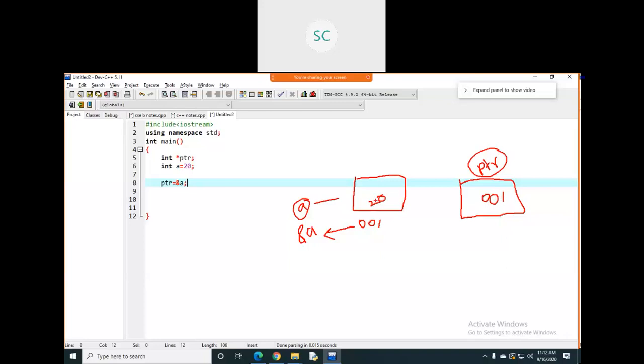To get this 20 by using this pointer, we simply use the star operator, the indirection operator, you can say. By using the star operator, star ptr means it will get the value at this particular address. What is the value you have? 20, right? This 20 will be returned by this ptr.